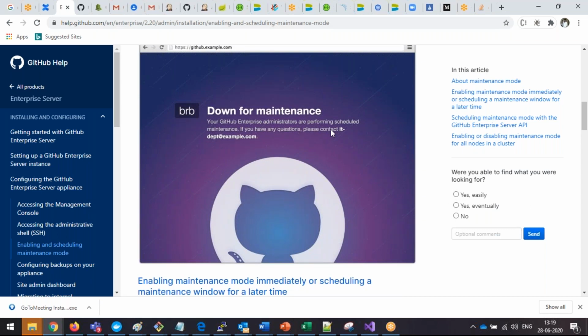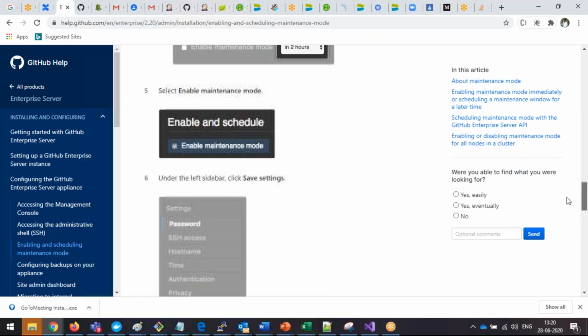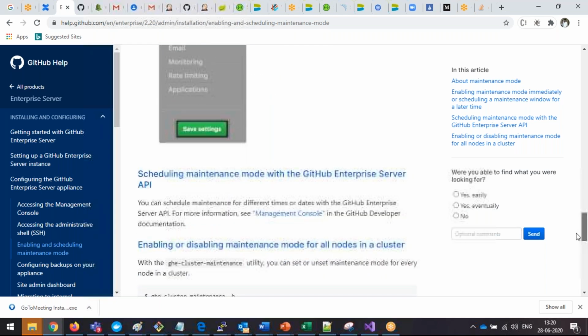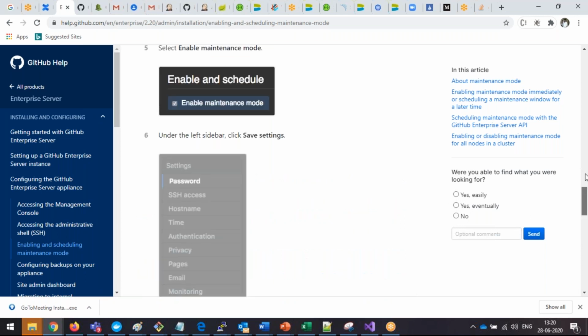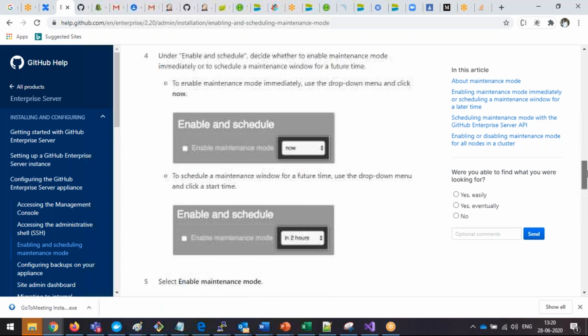So before going for the update, we are going to enable the maintenance mode. Once the maintenance mode is enabled, we are going to update the patches, save it, then update the patches. Then once the patch is done, we simply deselect it. That's it. So this is how, with GA, we are going to update the patches for GitHub Enterprise.